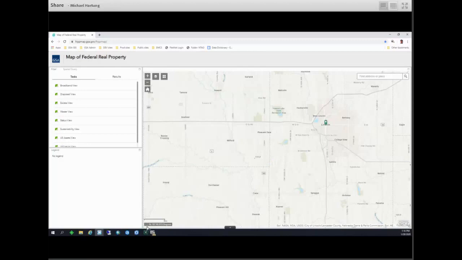So you can tell the status of the tool by the crosshair icon. If it's blue, the tool is on. And if it's white, the tool is off. And when you turn the tool off, your marker will go away.